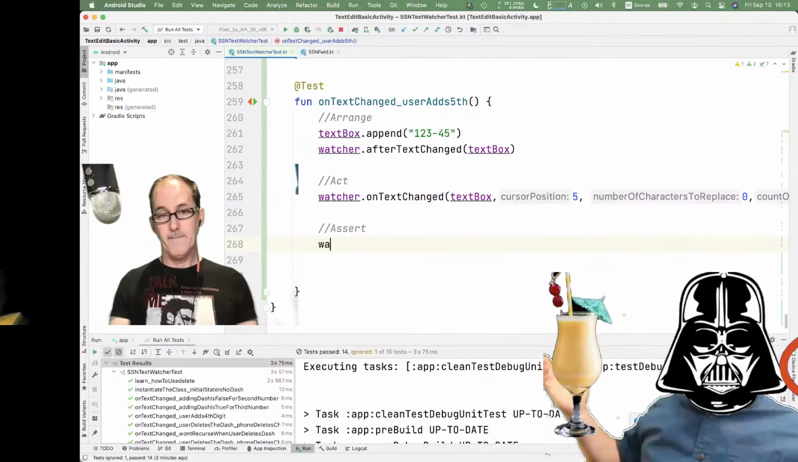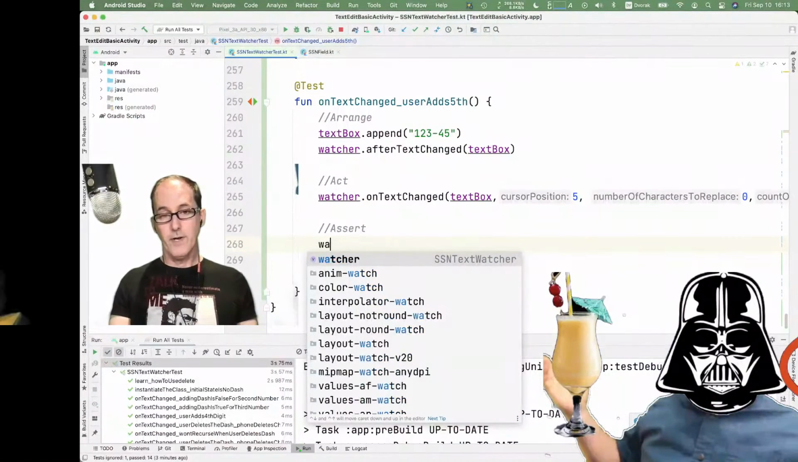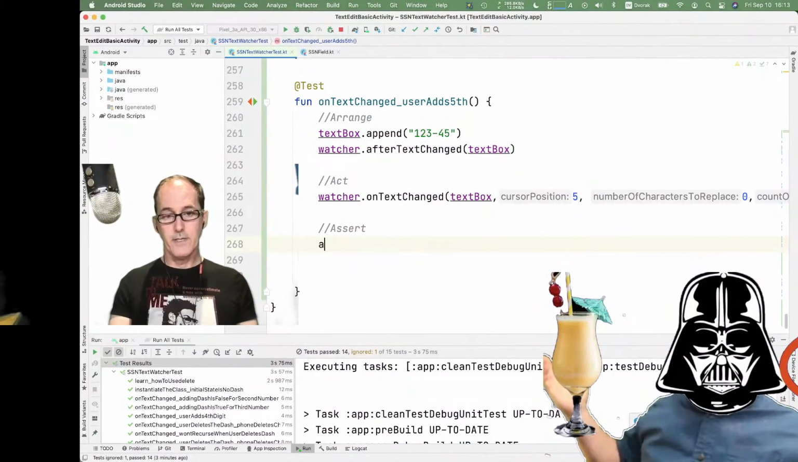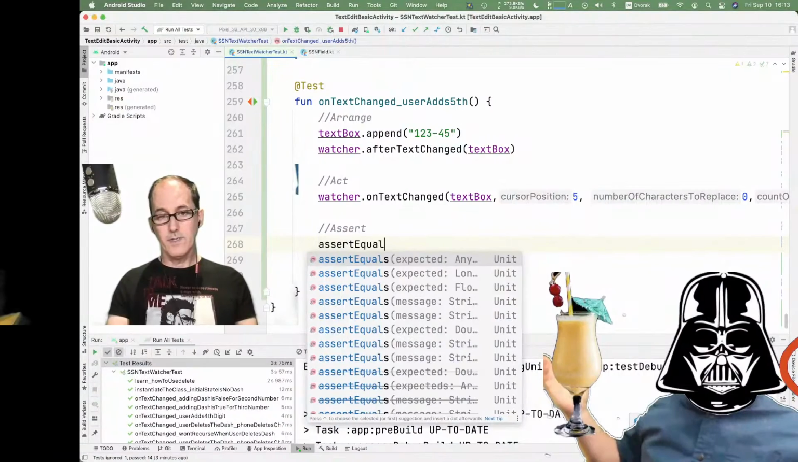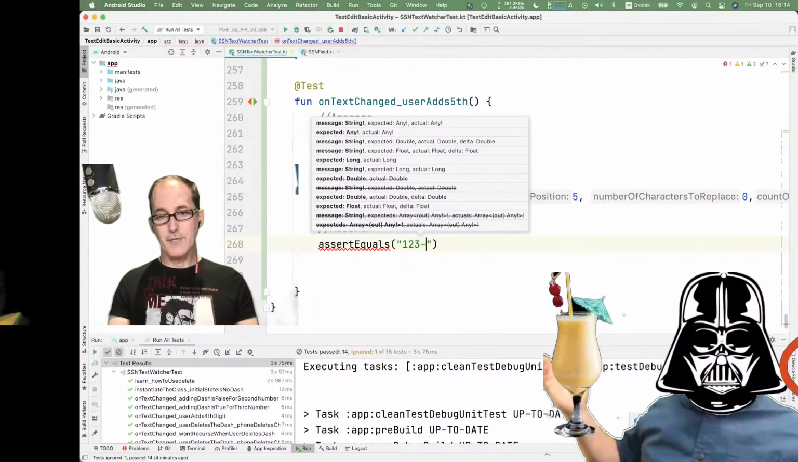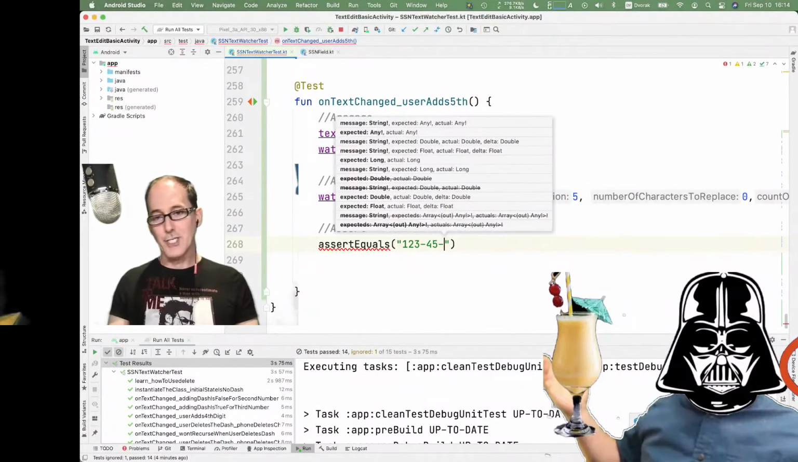All right. Sorry. Watcher dot on text changed. Oh, we called that. I'm just asserting equals that. We get 1, 2, 3, dash, 4, 5, and a dash.